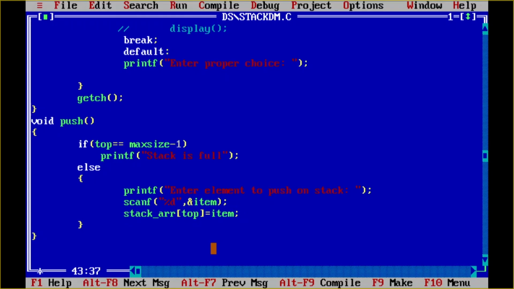However, the initial value of top is initialized with -1, right? That means before pushing an element onto the stack, the value of top should be increased by 1. So here we need to do top plus plus, and then we will put the element at index top, whatever the user has inserted. Is this clear? And then we will give a message to the user. What message will we give to the user? Element is pushed. That is the message we have given to the user.